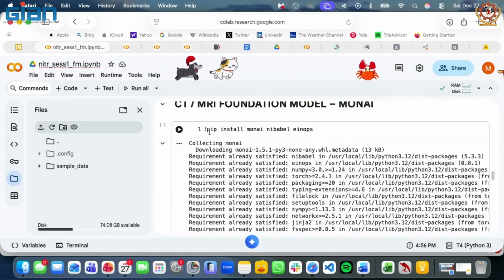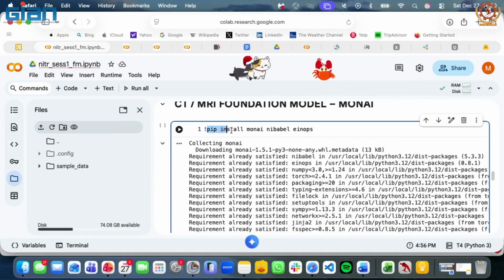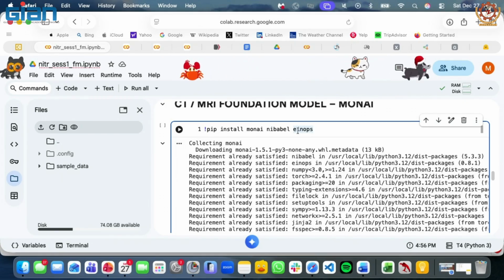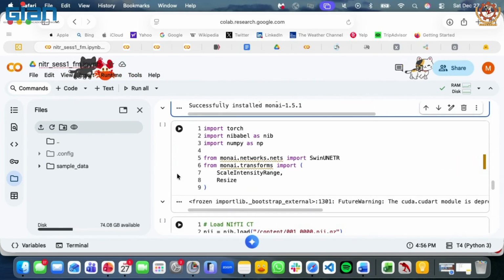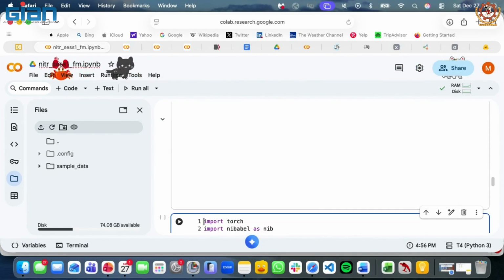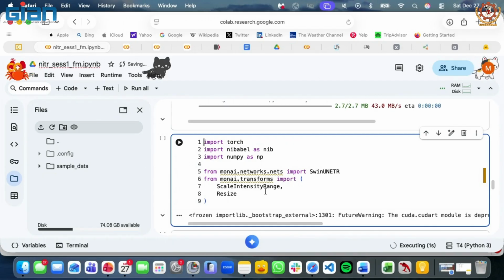MONAI installation is very simple. Pip install monai, nibabel and einops. Einops is basically Einstein operations, which are just simple matrix multiplications and similar operations made faster. So if you run that, these libraries will be imported.